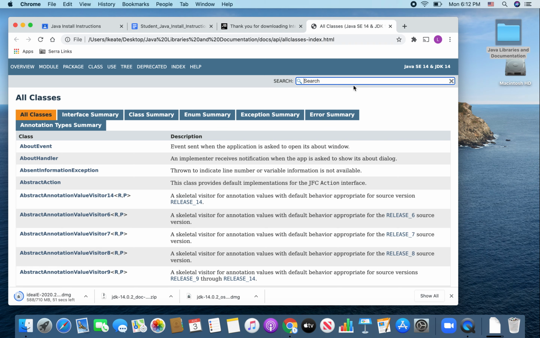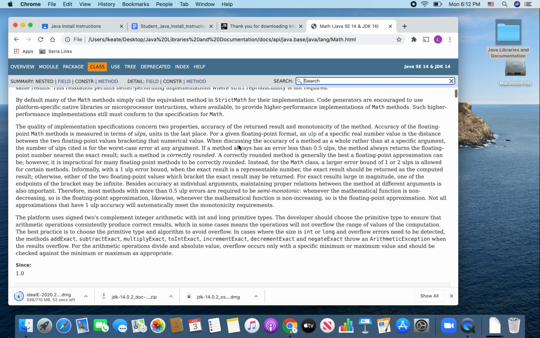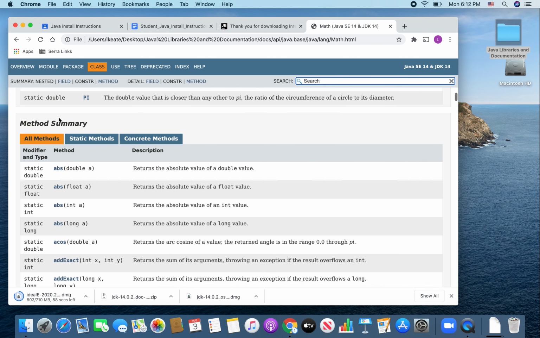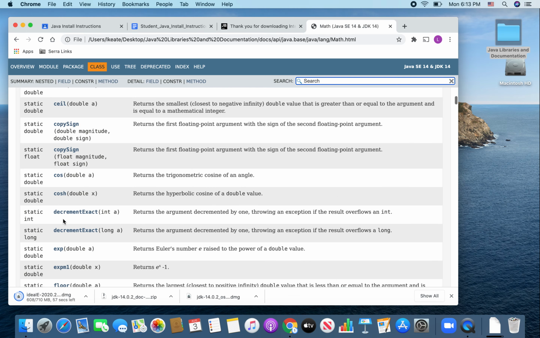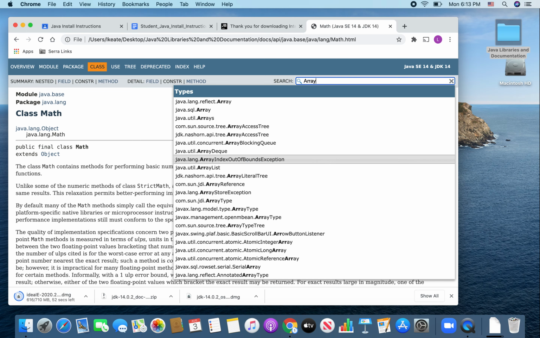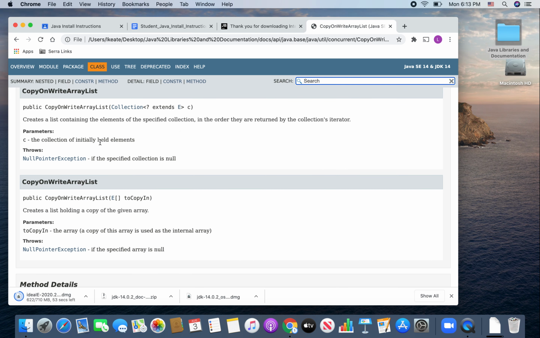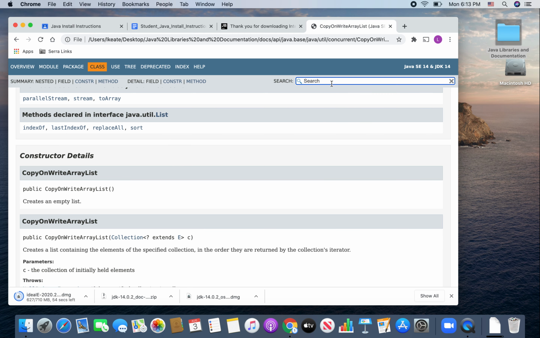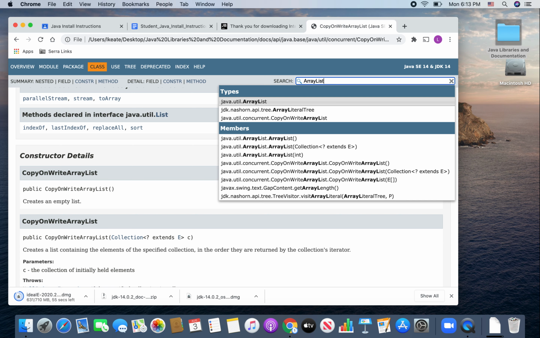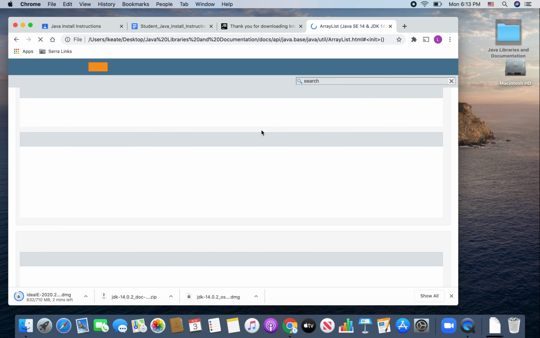And like, let's say I put in math, the math class. It's going to give me a bunch of different information. It'll give me the fields, which are here. It'll give me the different methods. This one doesn't have a constructor, so it doesn't give me that information. I'm also going to use array lists. And so again, array list didn't come quite up. I clicked the wrong one. Here we go. I want to click this one down here.